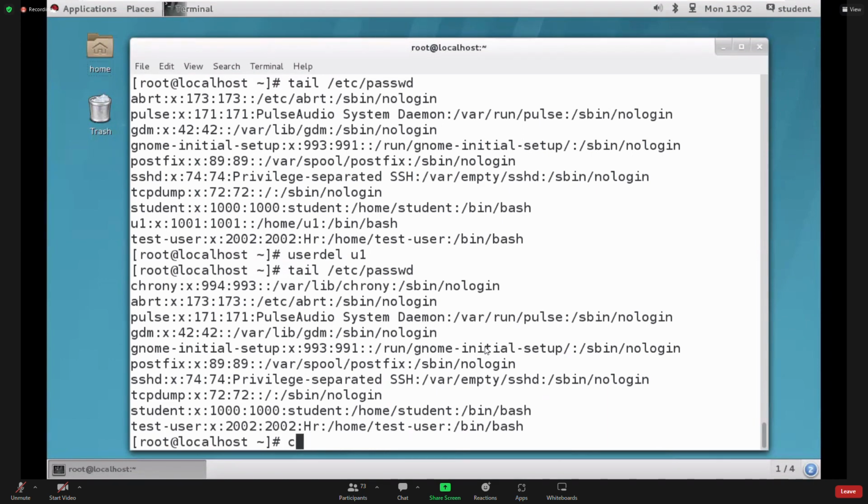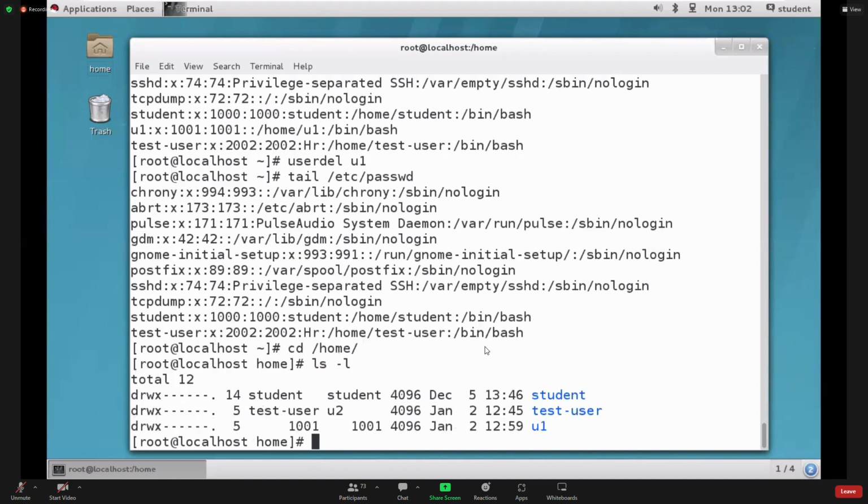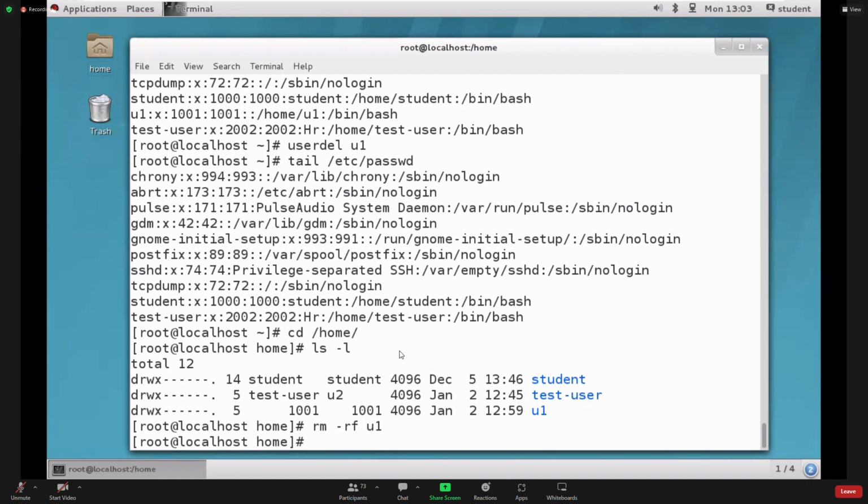But the u1 user will be deleted, but it won't delete the home directory of u1. Go to home and check the list. The u1 user home directory is still there, see. If you're using the userdel command, it will only delete the user, and a few properties related to the user remain. So we need to delete this home directory manually: rm -rf u1. But our intention is to delete the user along with the home directory. I hope you got it, guys.